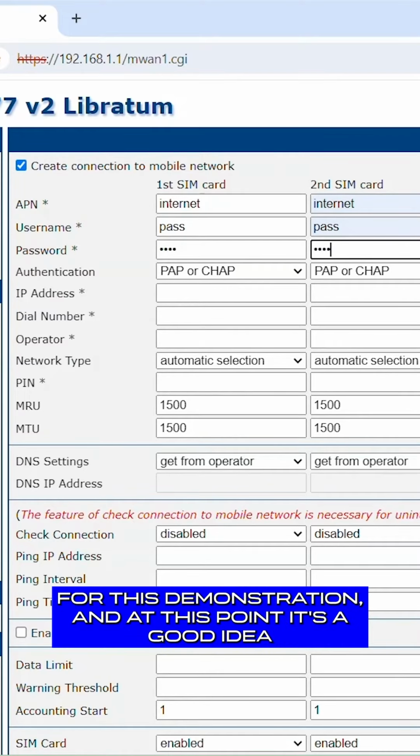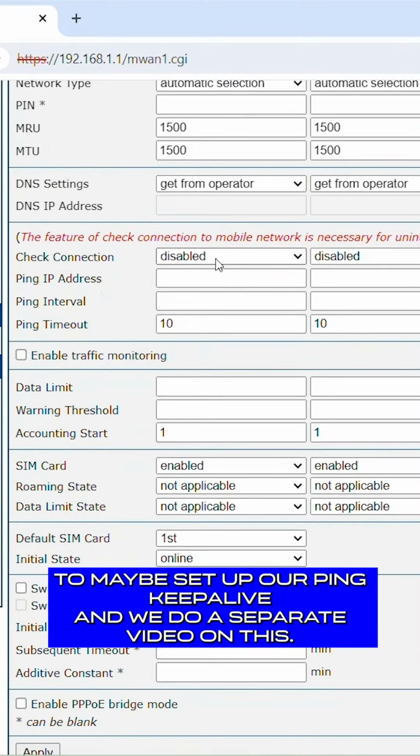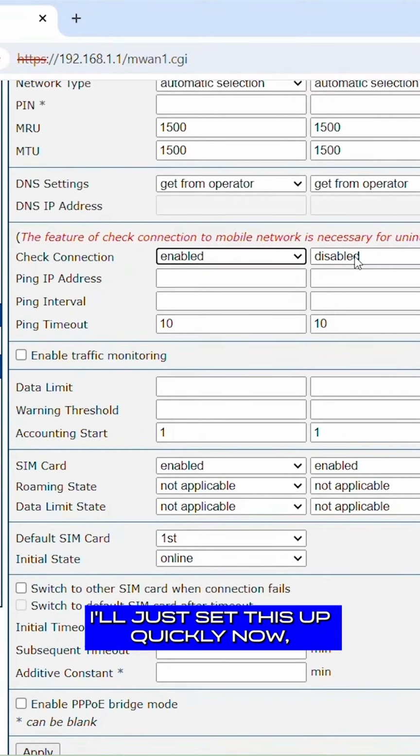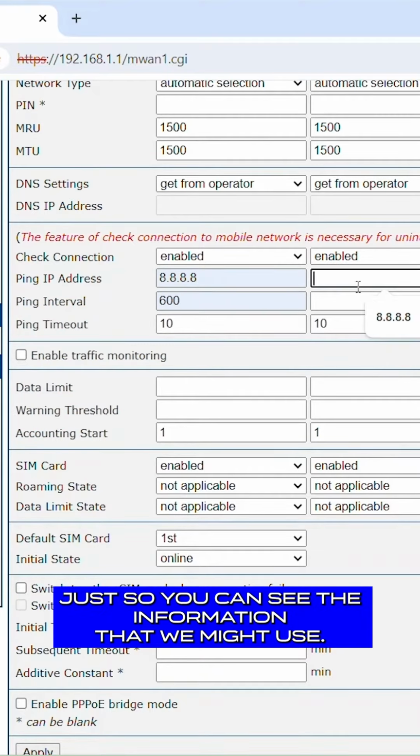And at this point, it's a good idea to maybe set up our ping keep alive, and we do have a separate video on this, so if you'd like to watch that, please do. But I'll just set this up quickly now, just so you can see the information that we might use.